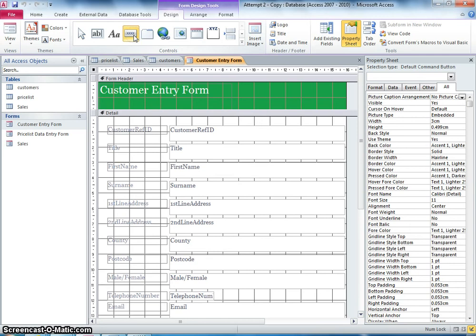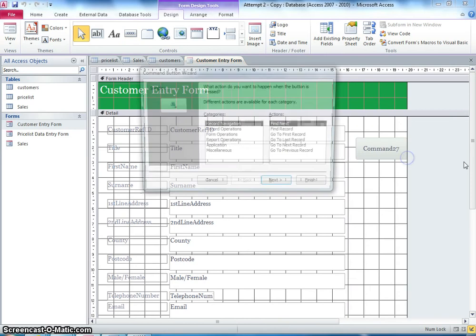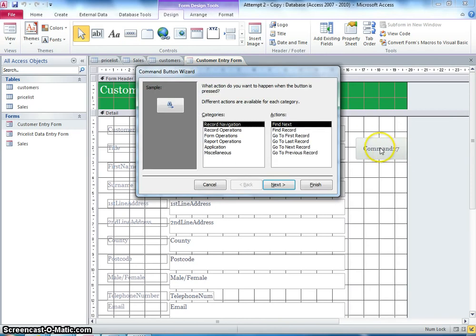So I'm going to click that, and I'll just get rid of this on the side. So I'm going to click a button, and then if I click onto that, it'll allow me to click and drag. So it'll allow me to actually put a button along the side here. Now it'll come up saying command 7. What we can do is add a button here that allows us to go to the next record, the first record, last record, etc.